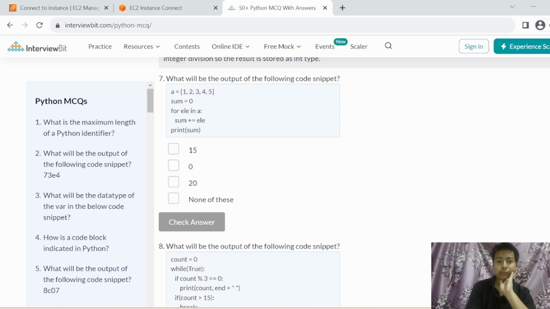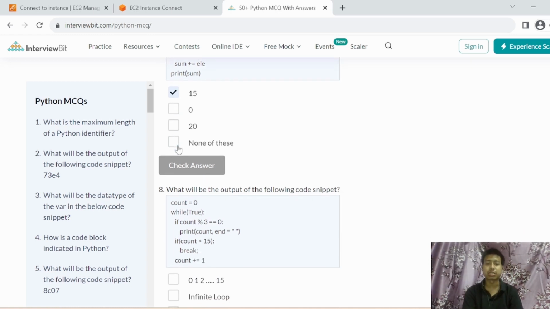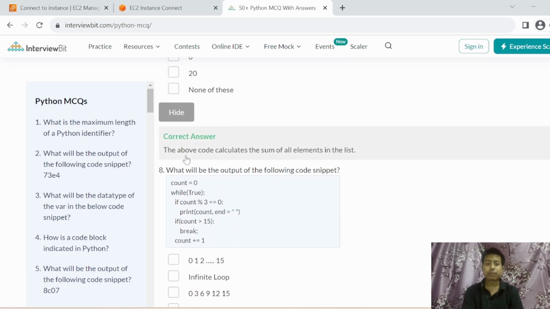Let's say for example for this 1, it will say 1 plus 0 is what? 1, right? Again it will go to another, 2. 1 plus 2 is 3. 3 plus 3 is 6. 6 plus 4 is what? 10. 10 plus 5 is 15. 15 is the right answer, right?